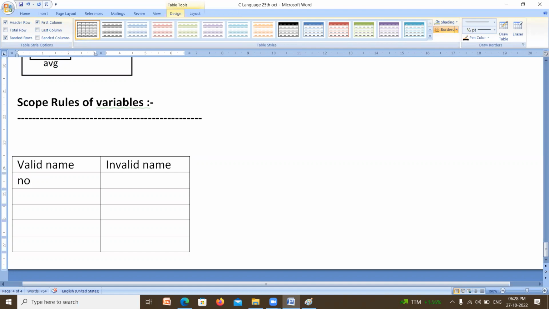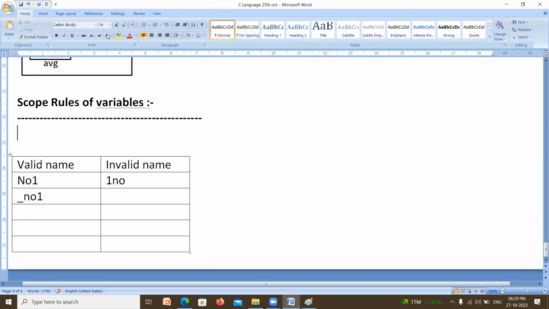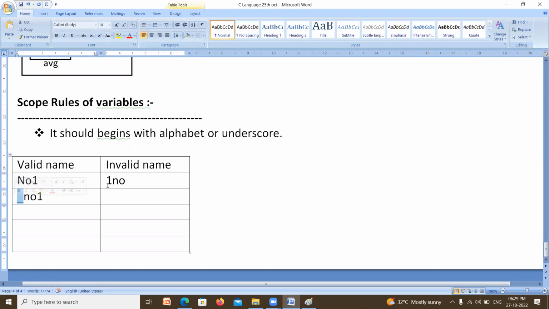Suppose I am going to store a number. So I am creating a variable number1. It is valid. First number, it is invalid. Why? Because starting one should be alphabet. Or you can start with an underscore, _number1. You can start with underscore or you can start with alphabet. So what is the first rule? First rule is it should begin with alphabet or underscore, but it should not begin with a digit. Right? It is invalid. These two are valid.